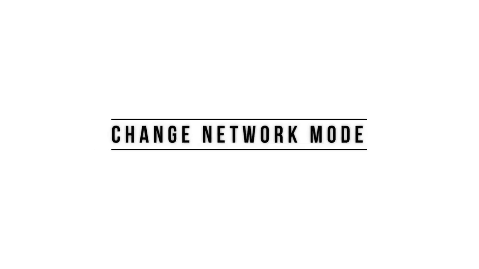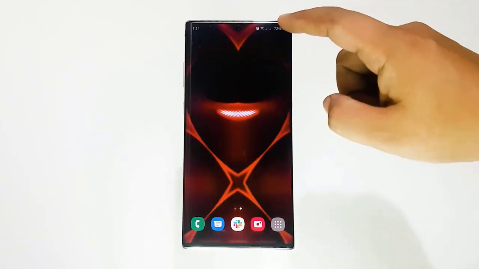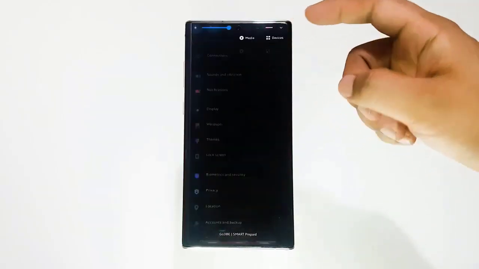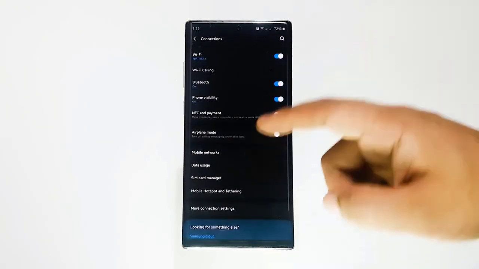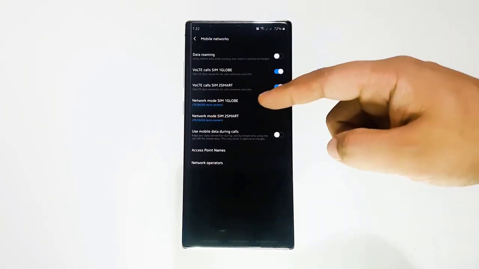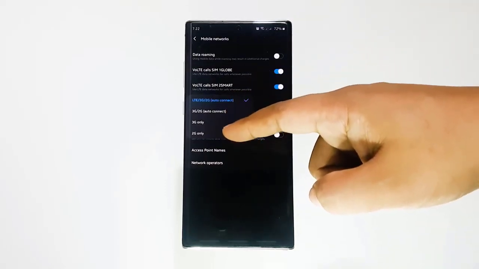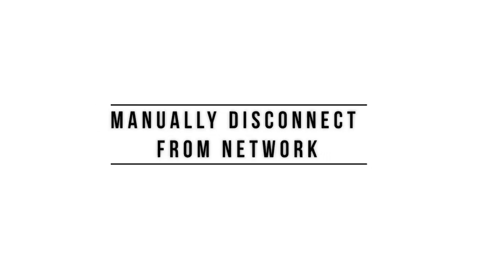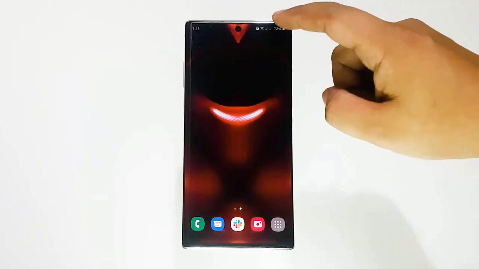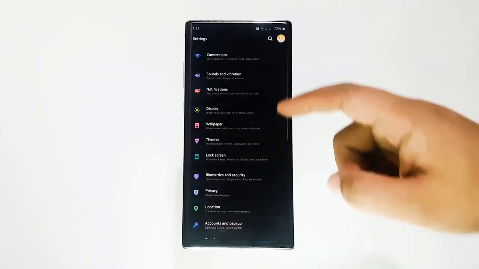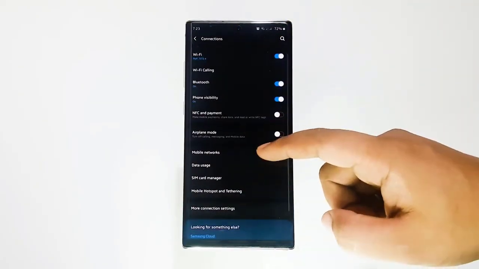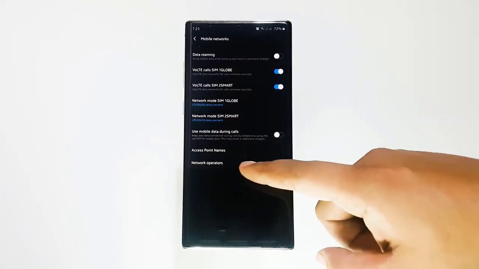Next, change network mode. Switching from a network mode sometimes helps. Make sure to do so. Next, manually disconnect from network. At other times, manually releasing a device from a network's coverage temporarily can fix network problems. If you haven't tried doing this as of this point, make sure to do it this time.